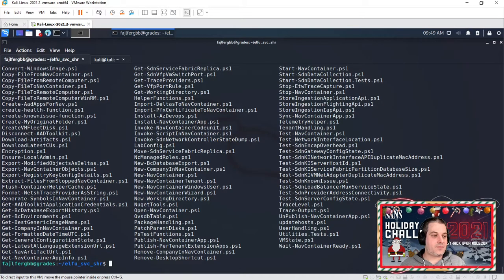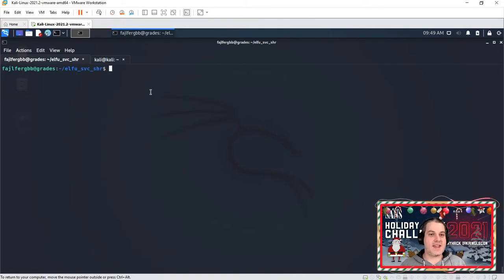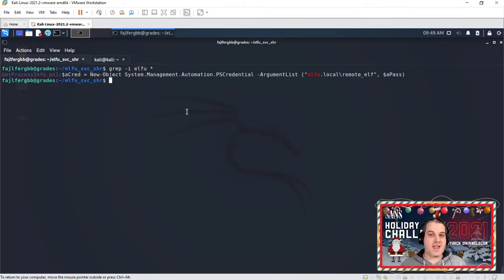And what I decided to do is first I searched for password or secret or something like that, and then I had the idea to check for the name of the domain, and you will see one single file that has a credential, potentially a credential for the remote_elf user. So looked interesting. First I wanted to know just how big this PowerShell script is.